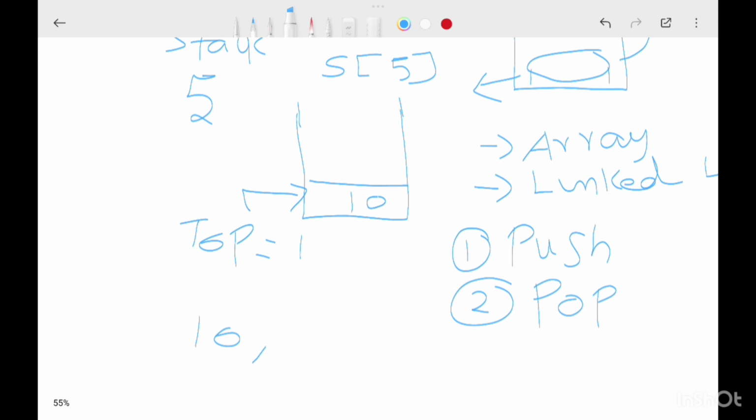Again I'm going to push element 20. In the same way, for the push operation, first we need to increment the top value. So now the top value will become 2. It now points to this location, and I am inserting 20 here.